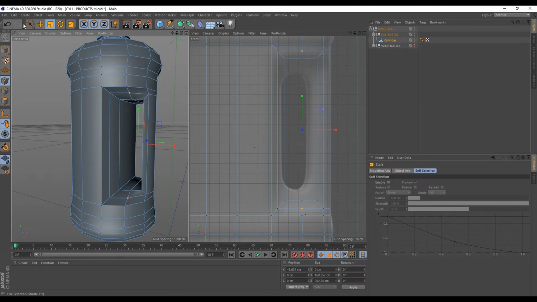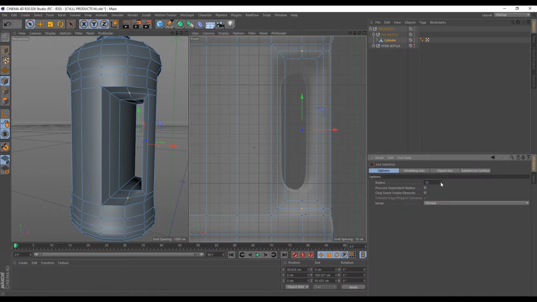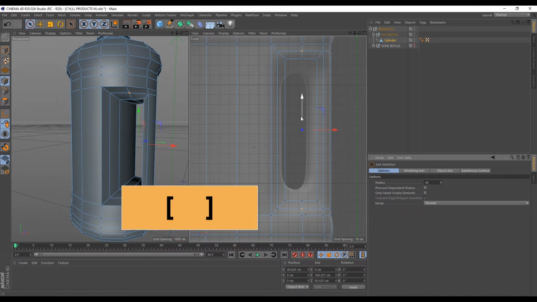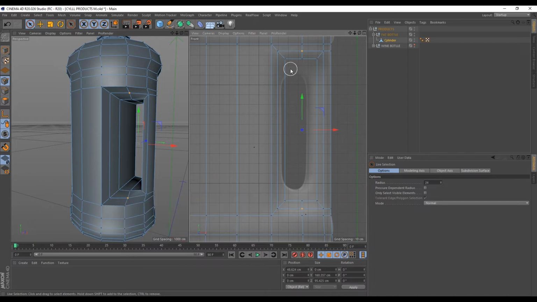So let's go to our live selection tool. You can also hit 9 on your keyboard. You can always adjust the radius of your live selection tool here to make it bigger. Or you can hit these two keys on your keyboard to expand and reduce your selection. So I'll select this here and I'll just drag this point over to this area. I'll select this point. I'll drag this over to this area. Then I'll do this for these areas here.